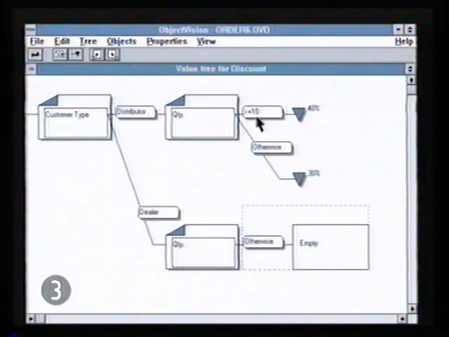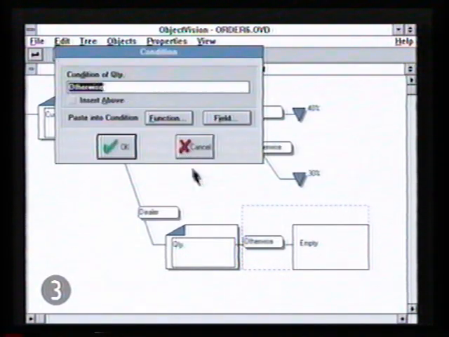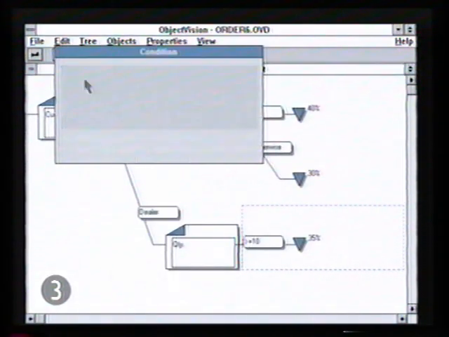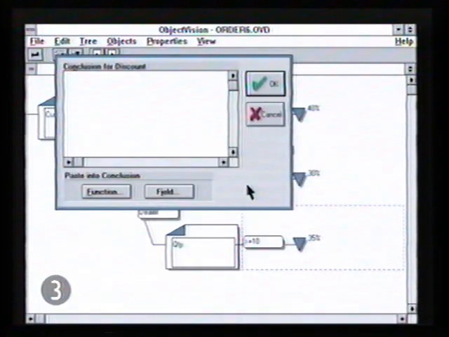Our next step is to add the appropriate conclusions for dealers. If they order greater than or equal to 10, they receive a 35% discount. Otherwise, they receive a 25% discount.